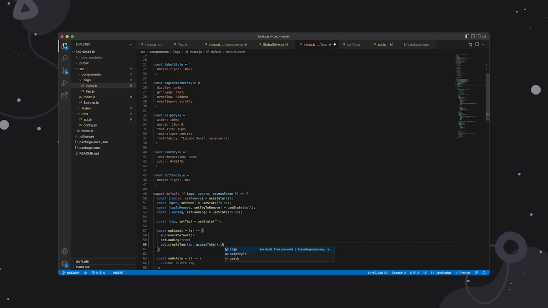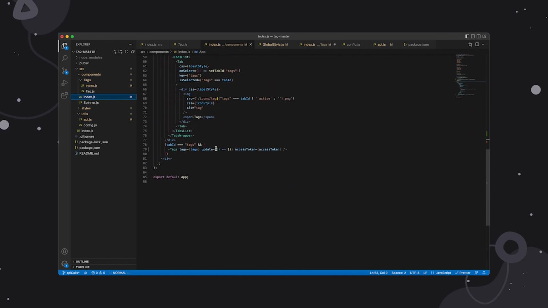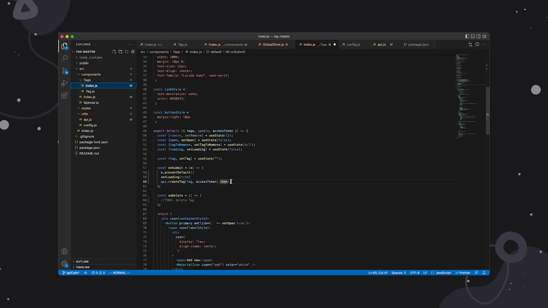So after we add a new tag, we'll want to update the state of our app with the newly fetched tags. This way, we can make sure that the state of our app will be the same as the backend's data. And for that, we'll need to call the update tags function. So what we have to do now is to call the update function inside of our component, here. As props, we want to pass the update tags function we created. So after sending a new request to create a new tag, we want to call the update function.